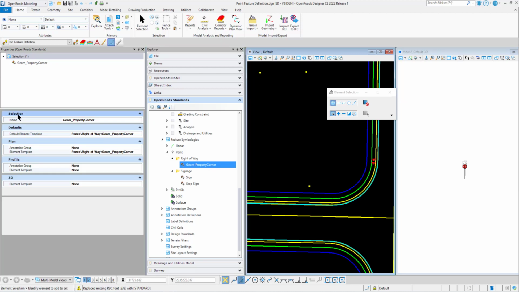The first tab that we're going to take a look at is the selection tab that has the parameter of name, and of course that will be the name of the element that is selected. In our case, this one is geometry, and if I select the other points, we'll see that the name changes. We'll go back to the geometry property corner.